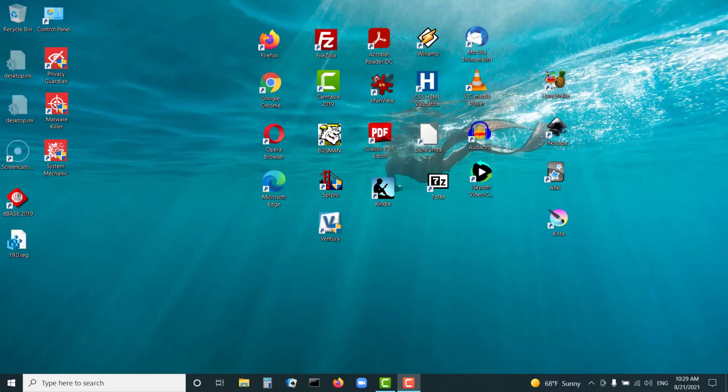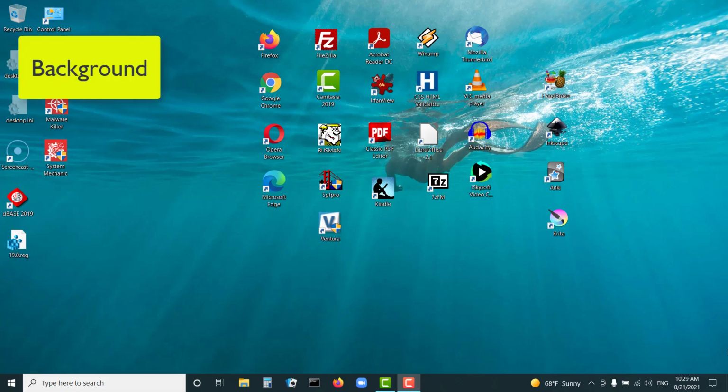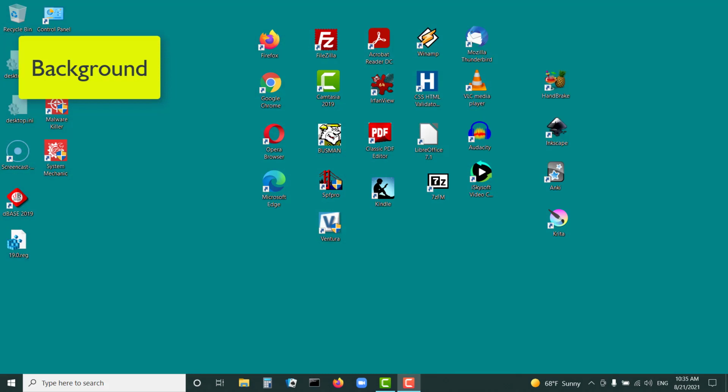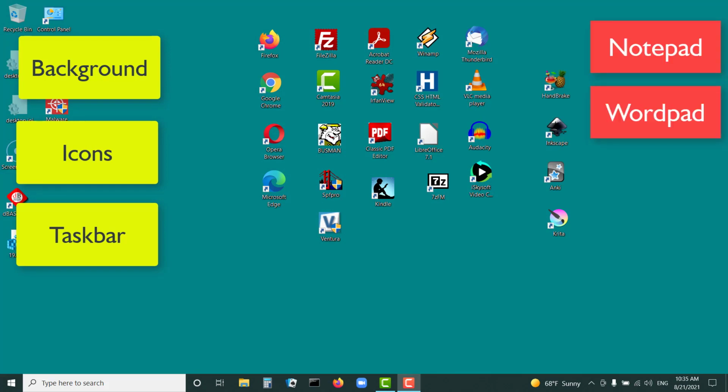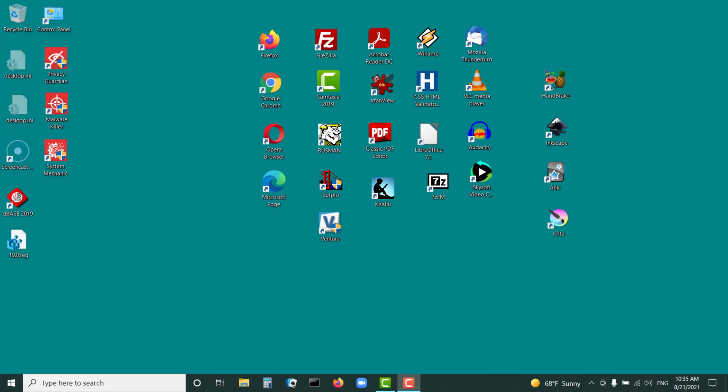Here's our overall approach. We'll set up your background. Get rid of distracting background pictures. I know you love your grandkids, spouse, or that remote tropical island, but get over it. We'll suggest how to organize your icons, and we'll show you how to set up your taskbar with frequently used apps, especially Notepad, WordPad, and Paint. So that's our plan, and here we go.